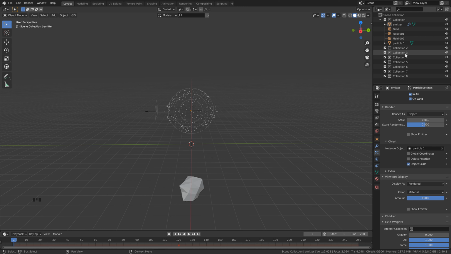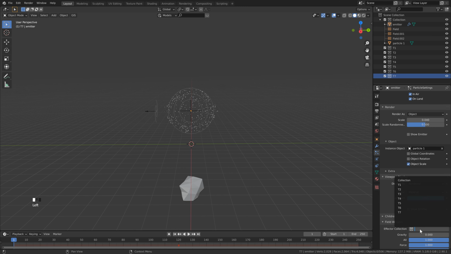Then we just want to rename these all just so that we can keep track. So again, name these whatever you want. I just named them T for tentacle, but you can do whatever you feel like. Just make sure that it is consistent because later on we will be selecting them through this list here.